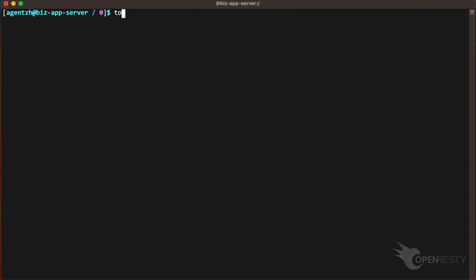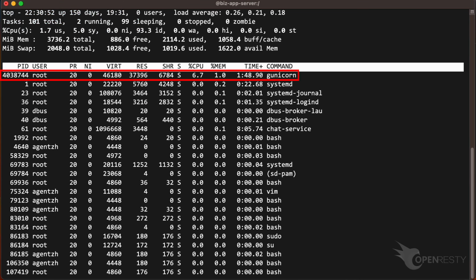Let's run the top command to check the CPU usage of each process. Look at this Gunicorn Python process. Its CPU usage is very low, only 6.7%. And it doesn't go up even though there are many requests coming in.